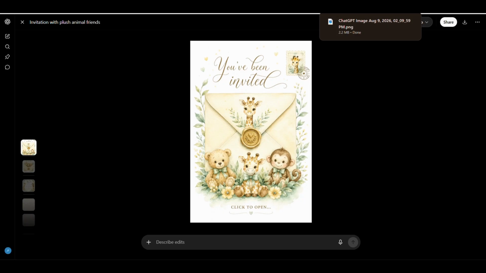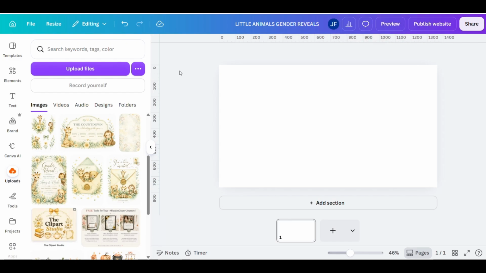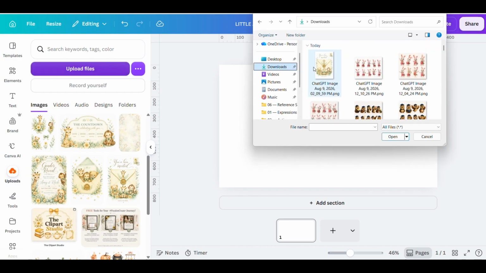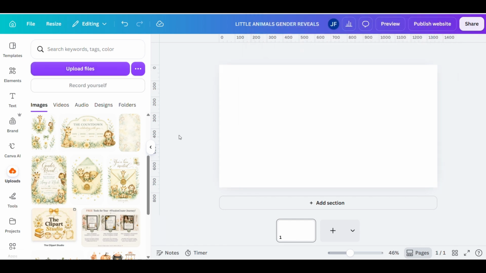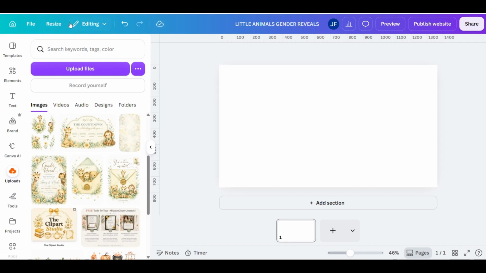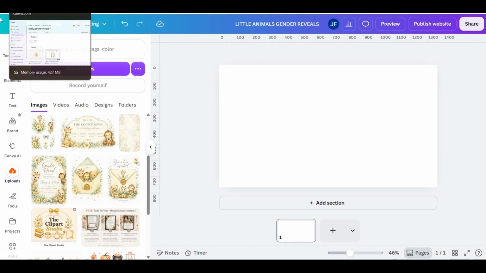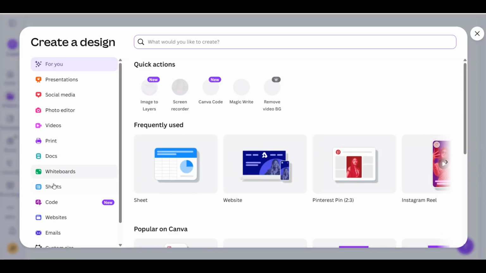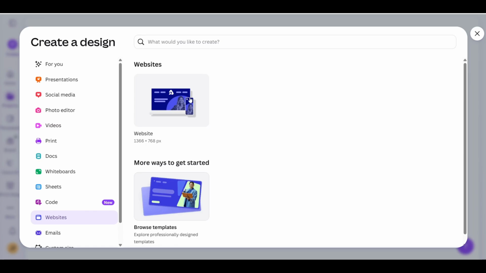From now, we're going to hop back over into our Canva. And what I did is I uploaded them already. But what you would do is you'd hit upload, you go to your downloads, and then you would click on your images. So we are using a website template. So we're going to start with that one first. And how you do that is you just go back here to create. You come here, it says websites, and you would select this one right here. And it opens it up.